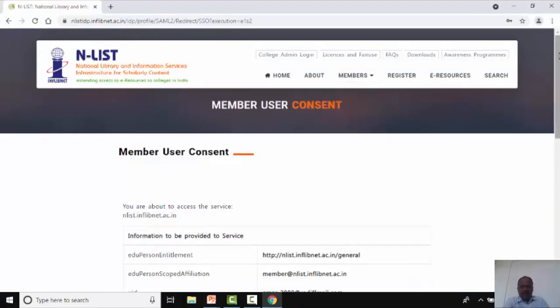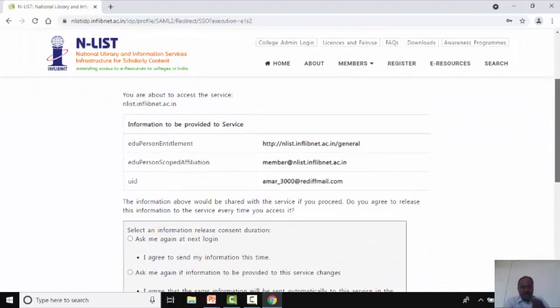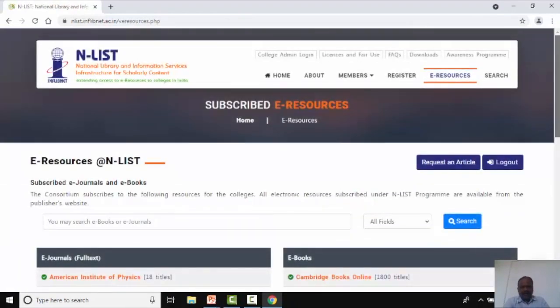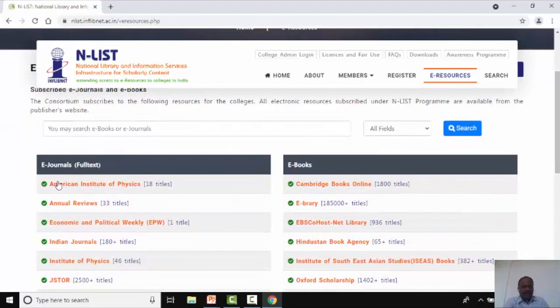So here I have logged in with my login ID. Here I have given some conditions. Please accept these. After accepting, you should see the e-journals and e-books available from different publishers. E-journals from American Institute of Physics, Annual Reviews, Economics, Indian journals, 180 titles. E-books are also available: Cambridge Books Online, EBSCO Net Library, Hindustan Book Agency, Institute of Southeast Asia, etc.